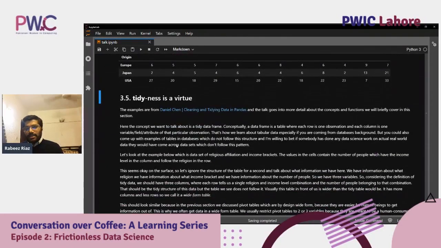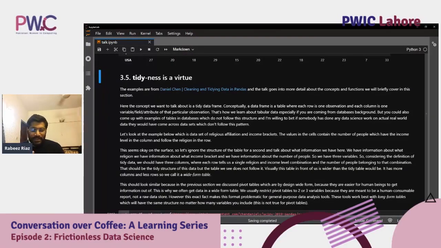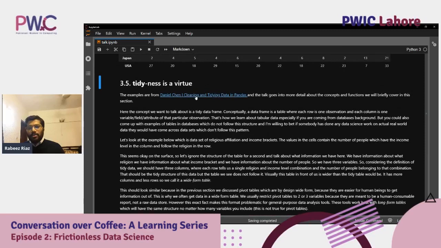The next section is about tidy data. By the way, a lot of examples and concepts are obviously not my own. I'm not that smart. The places I learned them from are mostly YouTube talks from PyData or SciPy or some other conference, or just some random tutorials. I've tried to link them all in the text here. So this section has a couple of examples which are from Daniel Chan's talk. I think this is a PyData talk. Might be remembering this wrong.